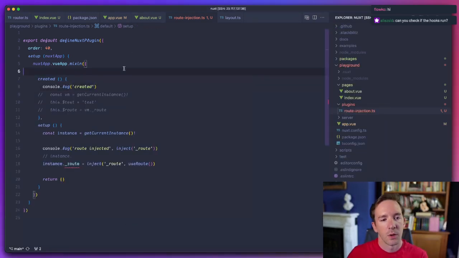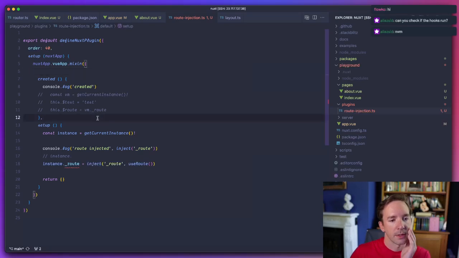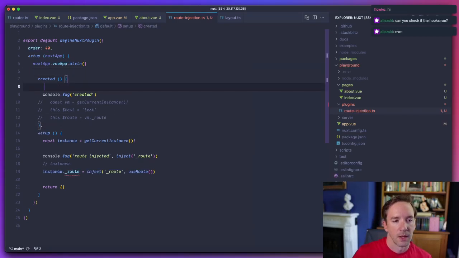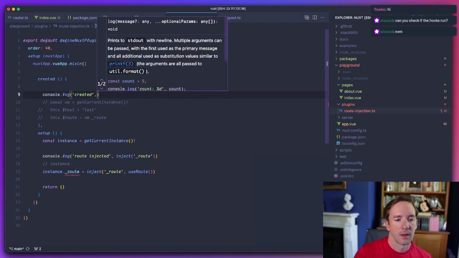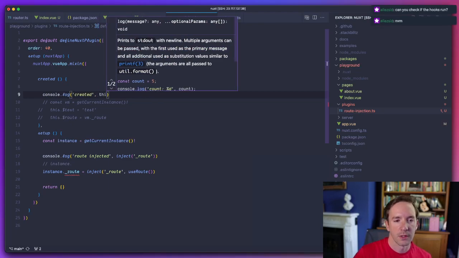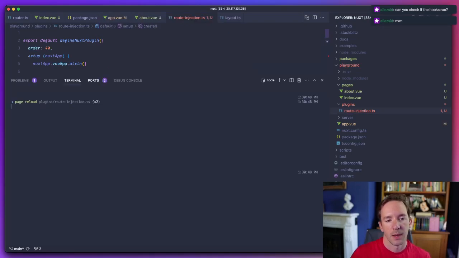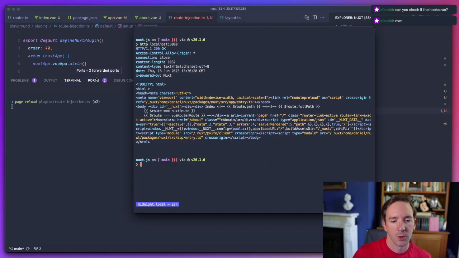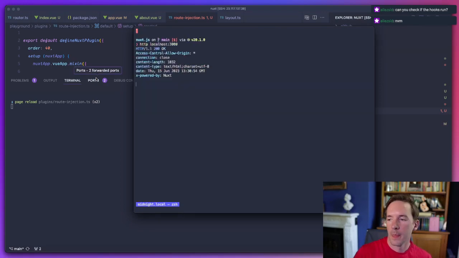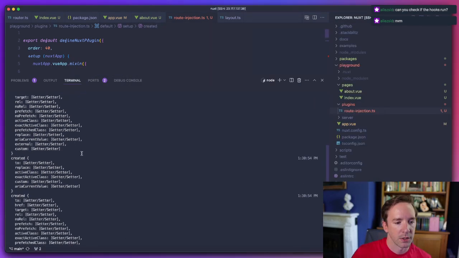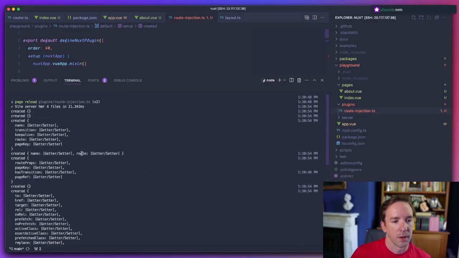Okay, so we probably want to do something like this. Is there a way of accessing the injections in here? Because it feels like we really should be able to access our injections. Oh heavens.